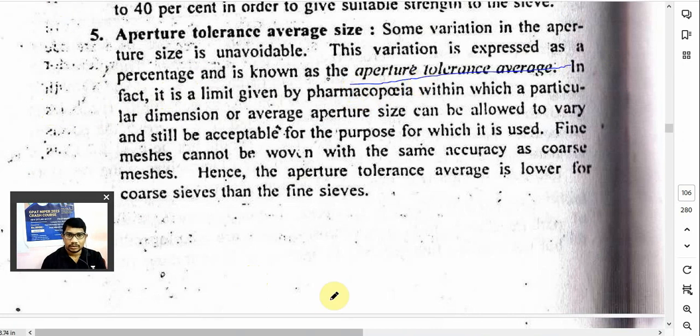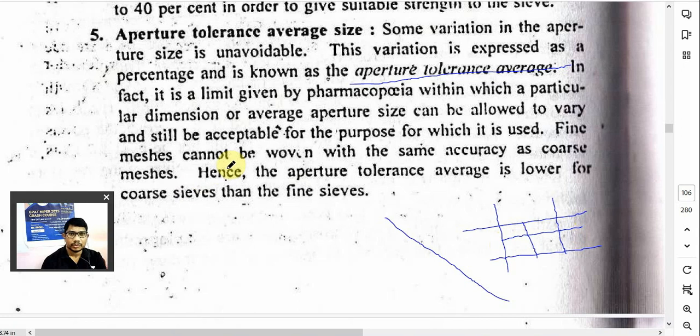So I said the nominal mesh aperture is the distance between two parallel lines. That distance is the nominal mesh separation. Now that distance cannot be so accurate, so variation is unavoidable. That is known as aperture tolerance average, and it is given by every pharmacopoeia.